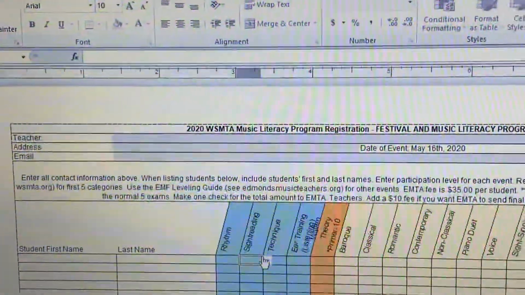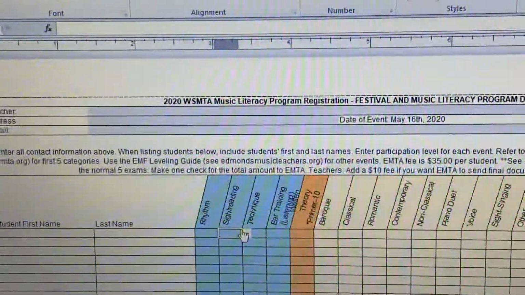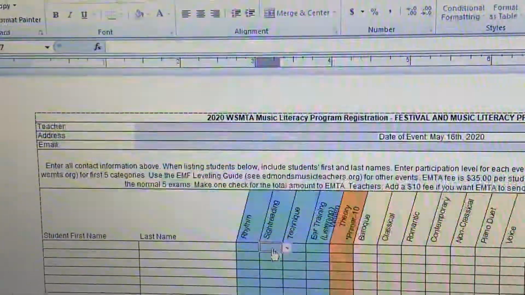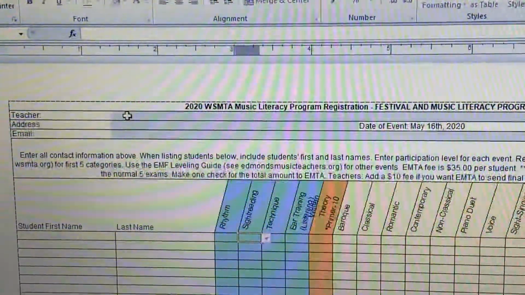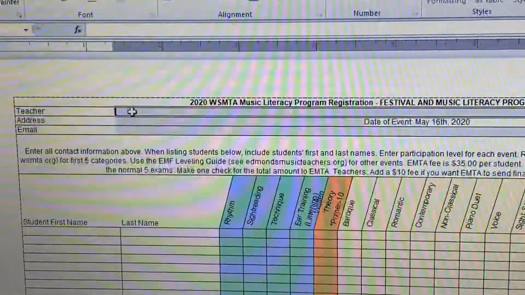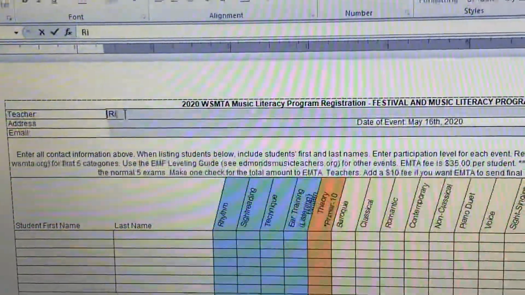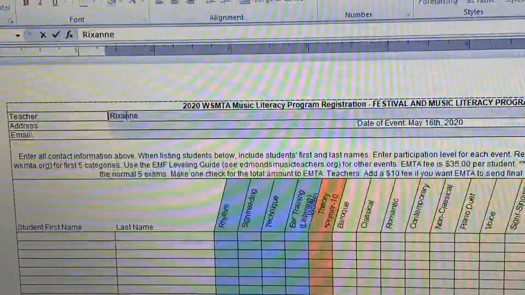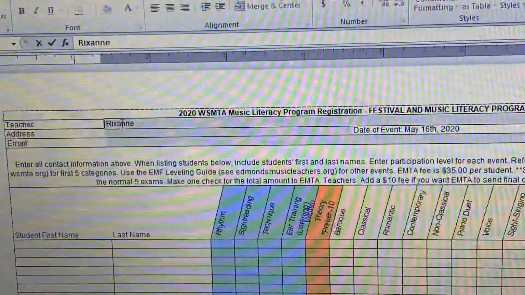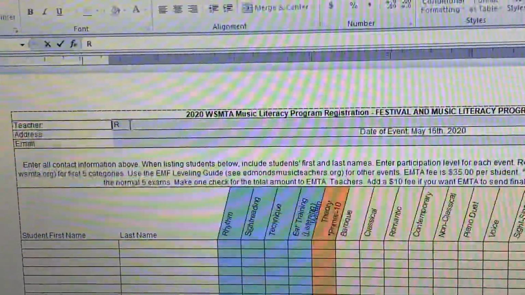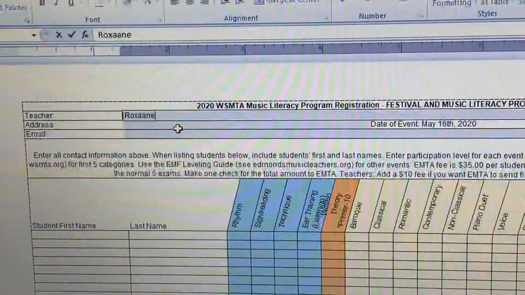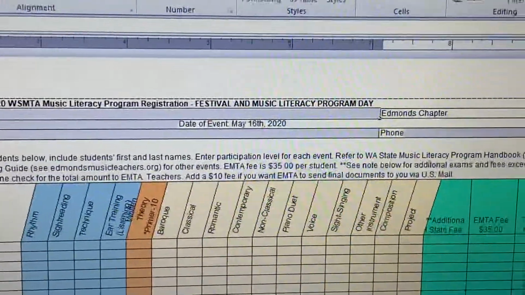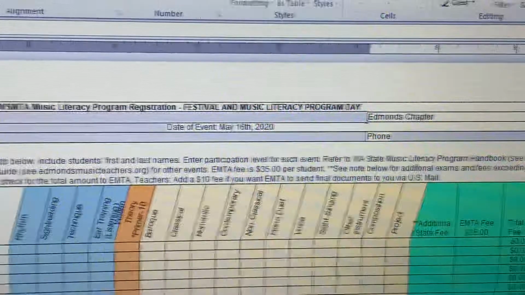Perfect. So now that we're in it, we want to show you how to use this form. The first thing you're going to do is select all of the gray boxes, and those are boxes that need to be input. To save time today, we're not going to input all of them, but we're just going to show you how you do that. We're going to spell Roxanne correctly. Perfect. You want to make sure you fill out address, email, scrolling to the right, and where it says phone. There's two A's.